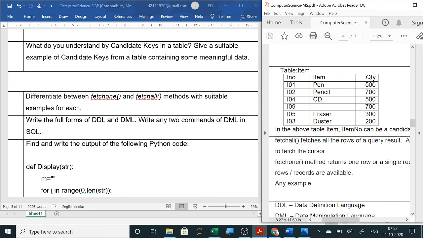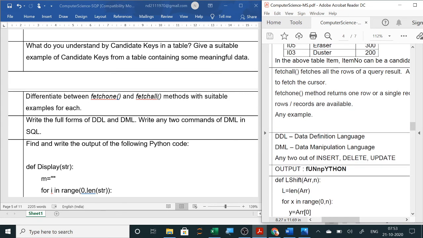Next is differentiate between fetch one and fetch all. The name itself is telling you: to fetch all the rows we will use fetch all, and to fetch or to return only one single row record, that is fetch one. So let us see the answer with suitable example you have to give. This normally we are using in our connectivity programs. You have already learned this.